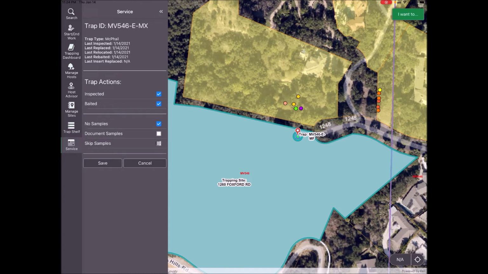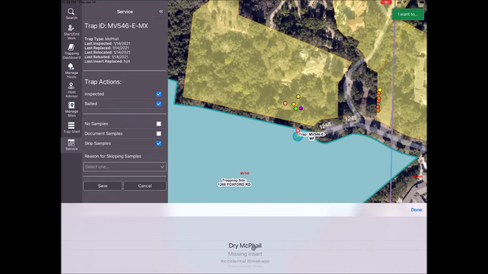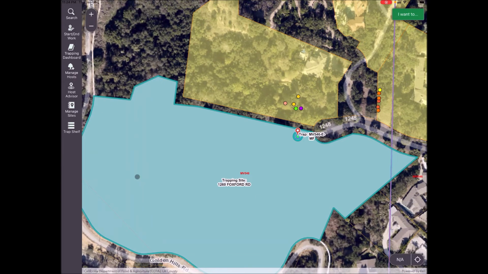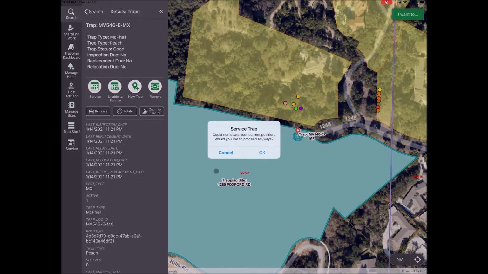If you click on skip sample, it's going to ask you for a reason. Go ahead and click on this, and maybe it was a dry McPhail, there's a missing insert, of course it doesn't apply here, accidental breakage, damage trap, other, so on and so forth. Okay, let's cancel. Oh. If you accidentally exit that screen, to get back, go ahead and click on search. Okay. Service. Okay.